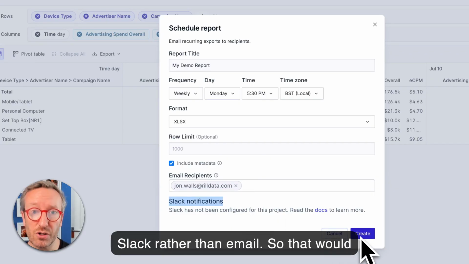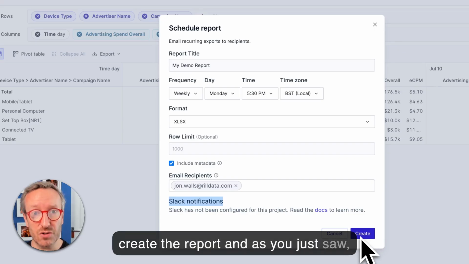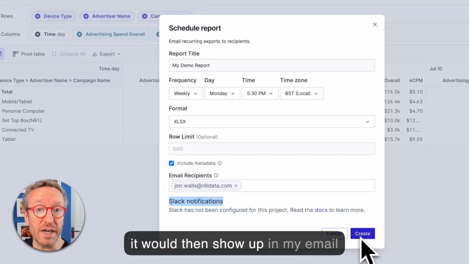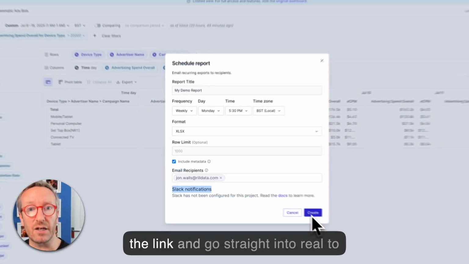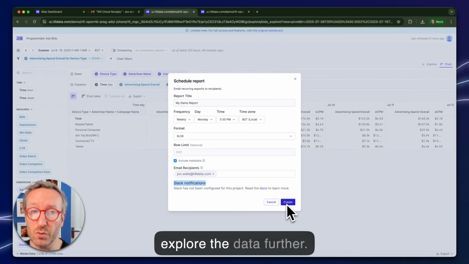So that would create the report, and as you just saw, it would then show up in my email, and I can download the data or follow the link and go straight into Rill to explore the data further.